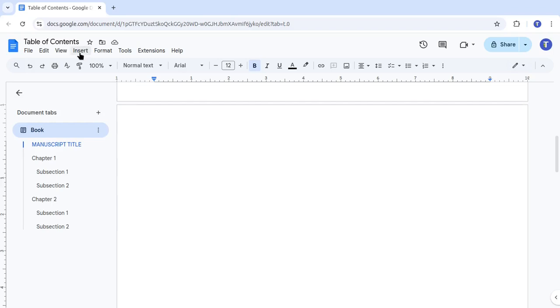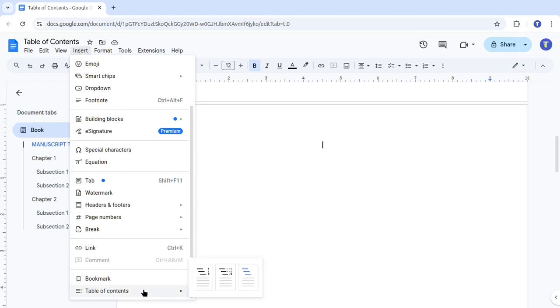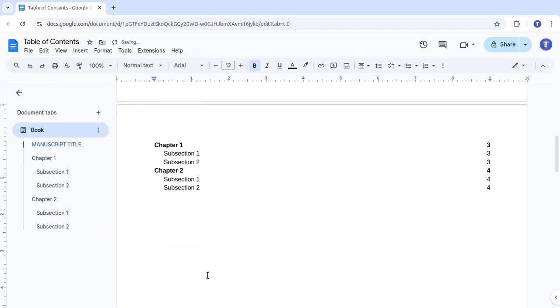Step 3. Insert the table of contents. Now that our document has structured headings and a dedicated page, we can insert the table of contents. Make sure your cursor is on the new blank page where you want the table of contents to appear. Go to the Insert menu, scroll down to Table of Contents, and you'll see 3 style options. These options are plain text, dotted, and links. For now, we'll select the first option, plain text. Click on it. We can always customize its appearance later. And there it is, our basic table of contents.